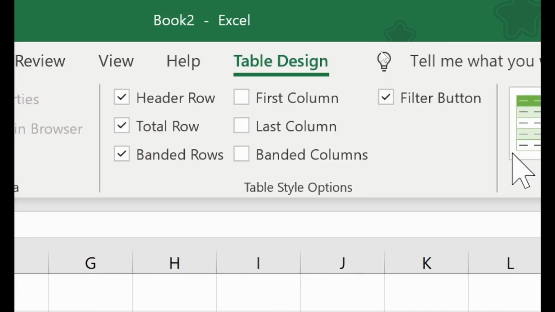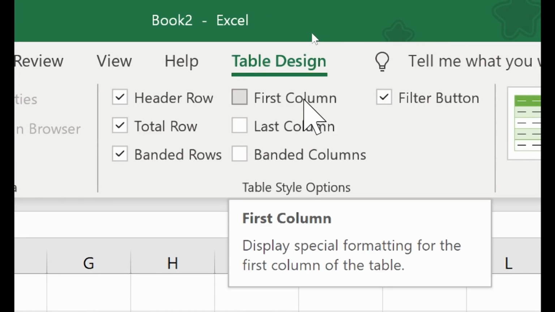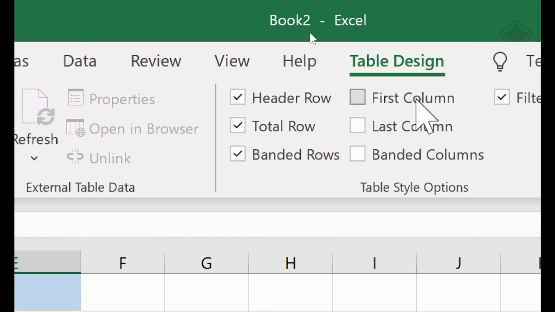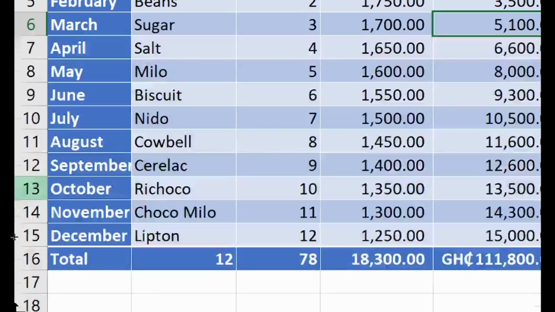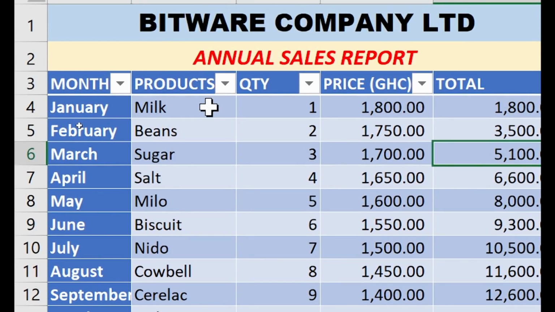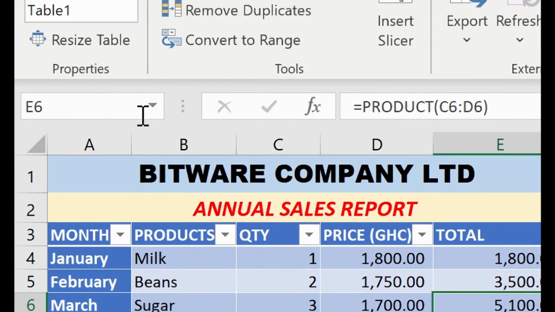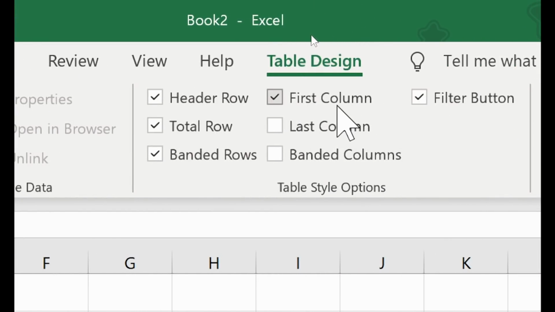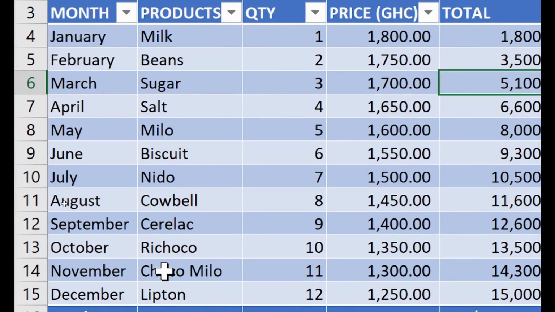Please watch this. What do you see here? First column. Now it is not checked, so see what is happening. I can check first column and see what will happen to the first column. Do you see something happen? Okay, what happened? Please tell me what you see. The background of the first column has changed. Does it look better? Okay, you will decide whether you like it or not. So if you don't like it, you remove, and everything is like this.